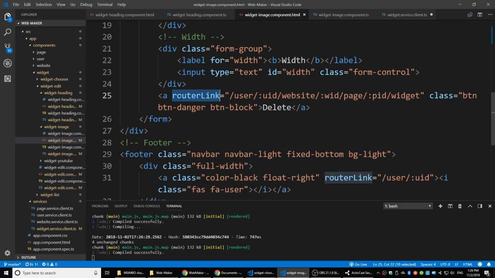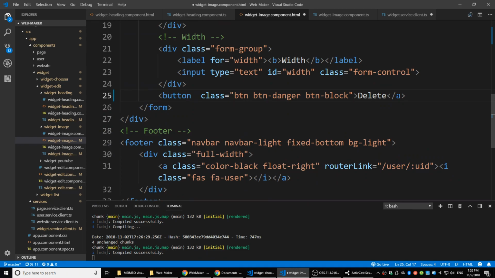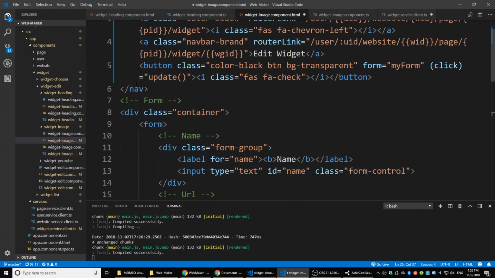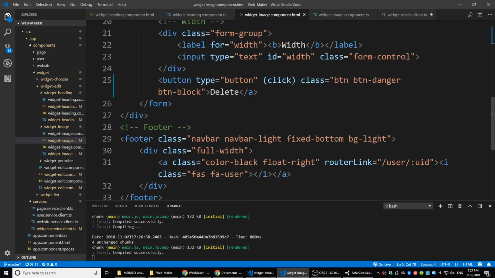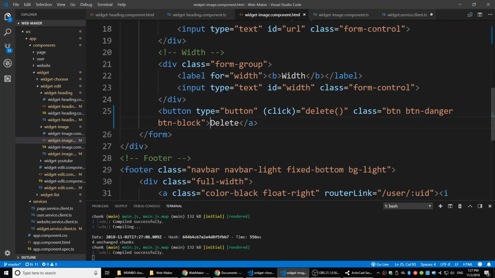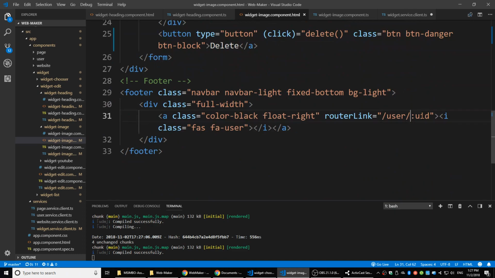And this delete button is going to be a button, and remove this router link, and its type is a button. When I click it, oh, actually I shouldn't have this click here, update here. Let's remove that. This should just have a type equal to submit. Right, this is the correct way to do so. And this one here, the click is going to be delete. Right, that's it. Again, let's fix the URL path here, UID.